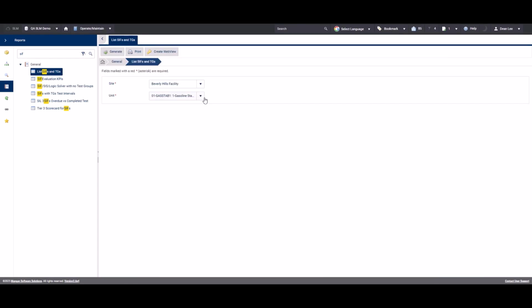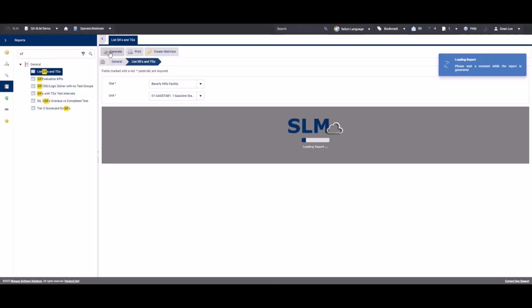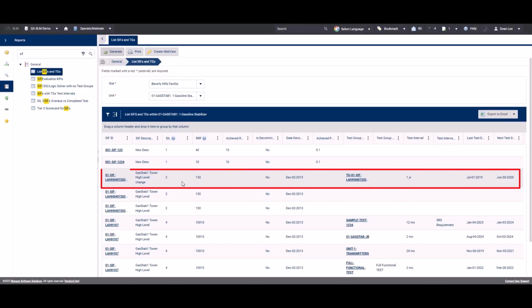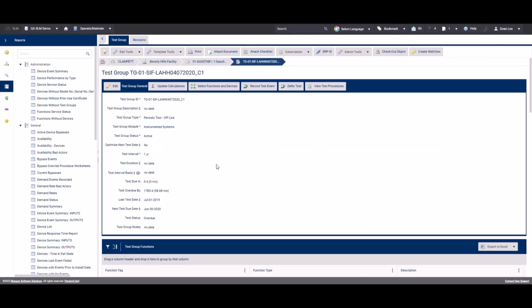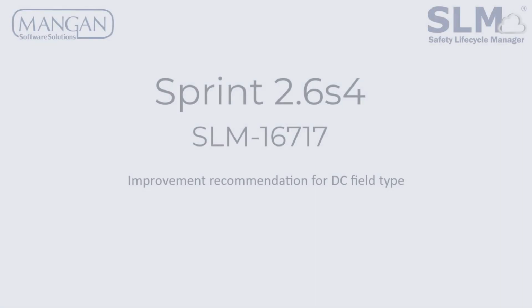If we select our site and unit and generate the report, if we take this third row of the report, we can see that we have a last test date of July the 1st, 2019. Next test due date is June the 30th, 2020. So these two dates should be exactly the same in the test group. So if we open the test group, we can see that we have a last test date of July the 1st, 2019, and a next test due date of June the 30th, 2020.